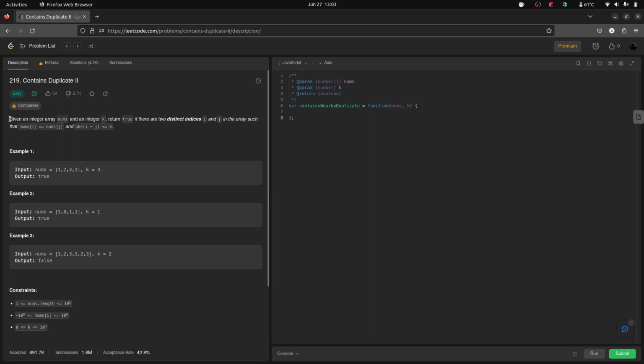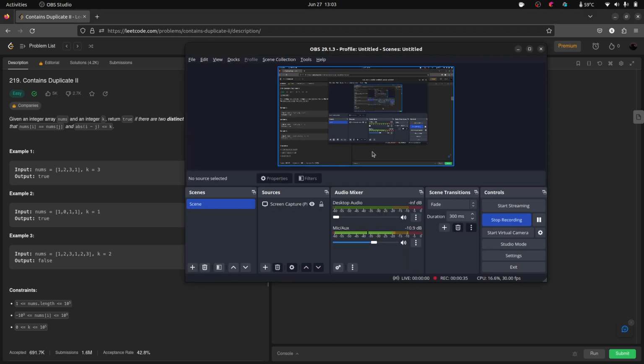It says: given an integer array nums and an integer k, return true if there are two indices i and j in the array such that nums[i] equals nums[j], and the absolute value of i minus j is less than or equal to k. So let me explain it on the blackboard.